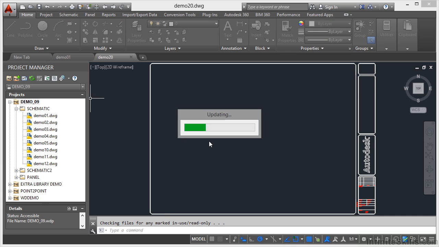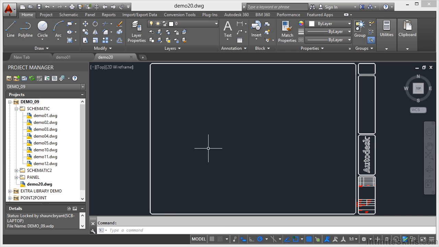It takes a few seconds to update the project, and you can see there's Demo 20 in the drawing list in the Project Manager. Now, if I click and drag on that drawing, bring it up here a little bit, can you see it's underneath Demo 12? I release the mouse, and that makes sure it's in the schematic folder where I want it to be. It's also highlighted in bold because it is the current drawing I've got open in the drawing area. So that's how you work with your drawings in AutoCAD Electrical.